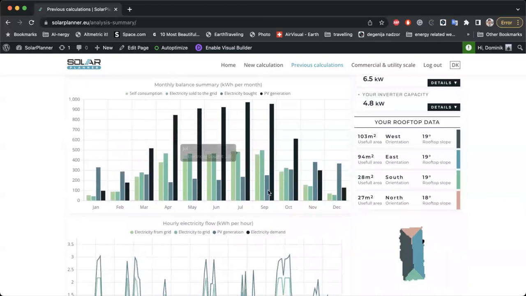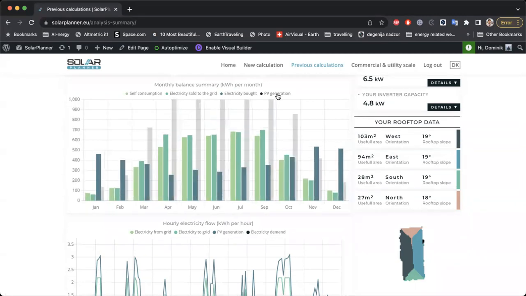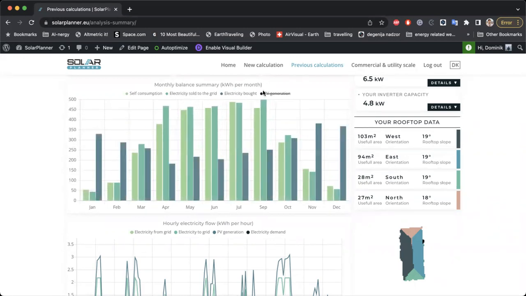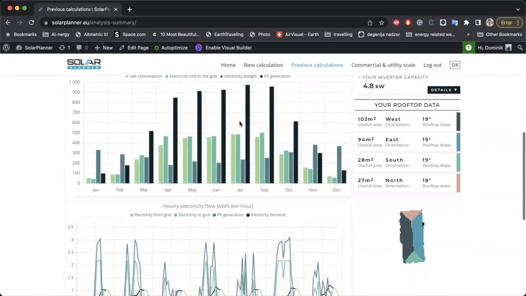In the graphs in the central part of the screen, we can see a monthly balance summary, where you can see self-consumption, electricity sold to the grid per month, electricity bought from the grid, and PV generation itself. You can see that logically PV generation is much higher in the summer months. If you want to play a bit with the figure, you can press and exclude different parts of this figure and focus only on the important figures for yourself.